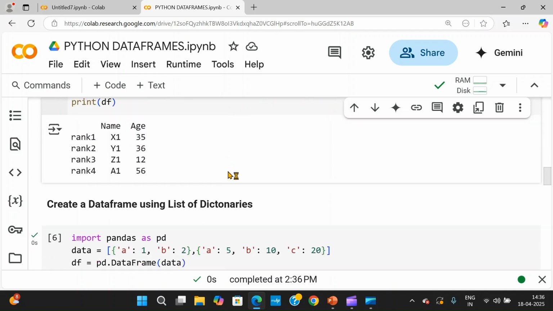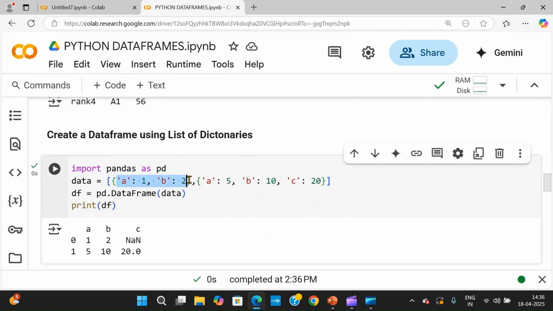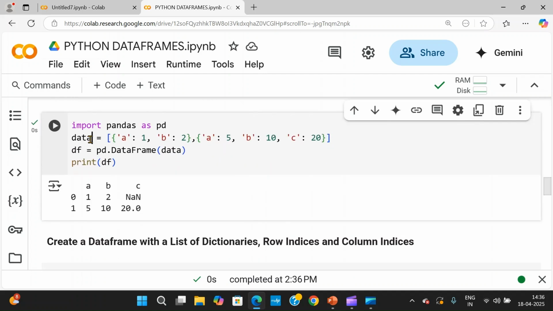Okay. Then create a data frame with list of dictionaries. So here you have one dictionary with 2 elements, one dictionary with 3 elements, and this is the outer list. So there's a list of dictionaries, and that is the data I'm passing to the data frame. So you can see maximum 3 keys are there, so these become the label names. But when you go for the first row, only 2 values, A and B, are there. So only 1 and 2.